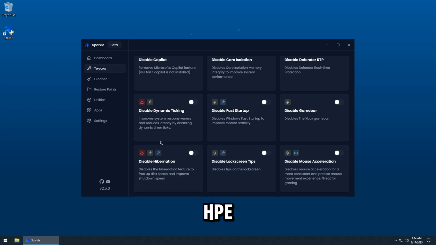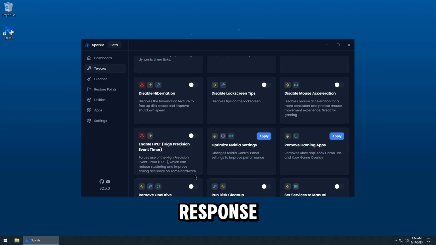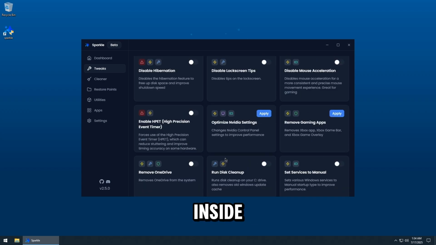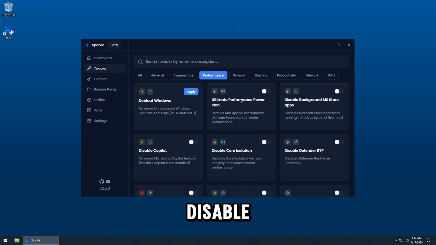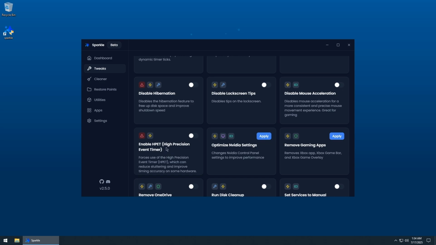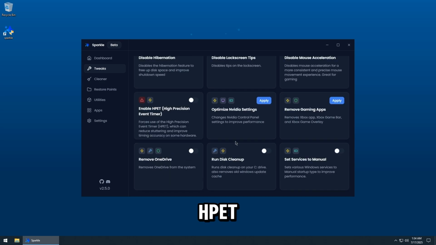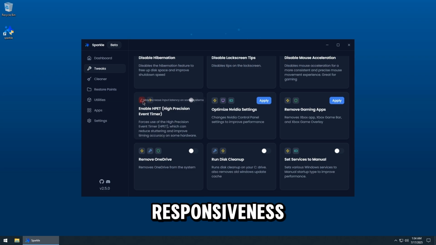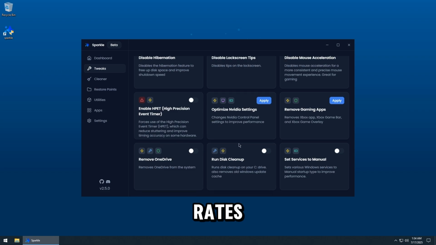Disable HPET for better input response. A more advanced tweak inside Sparkle is the option to disable HPET, or High Precision Event Timer. On many setups, HPET can add latency and interfere with real-time responsiveness. Turning it off can lead to better mouse movement, reduced input lag, and more stable frame rates. Sparkle handles this tweak automatically, saving you the hassle of using BIOS or command line methods.